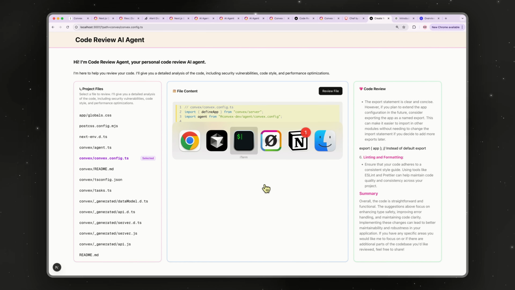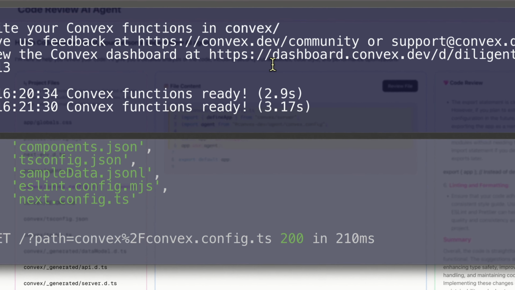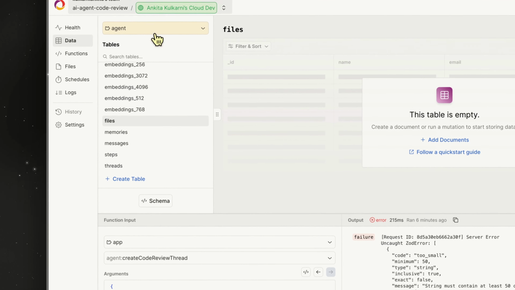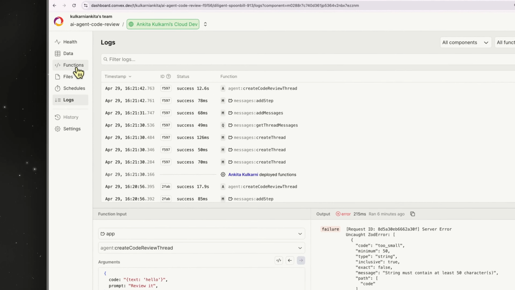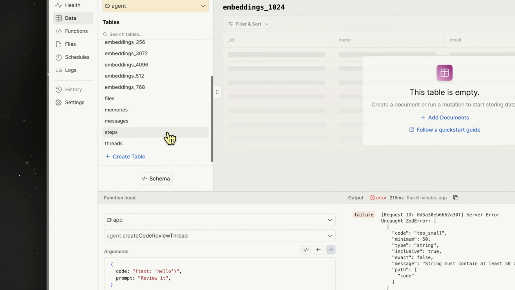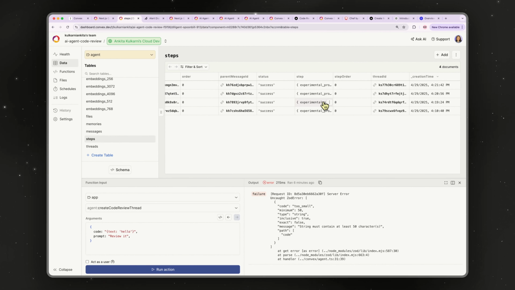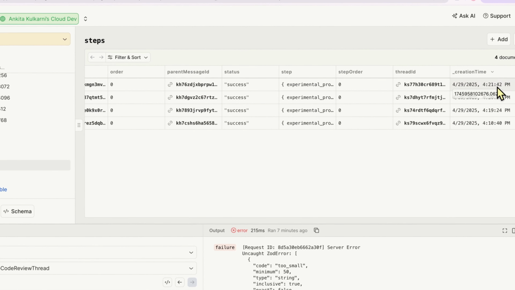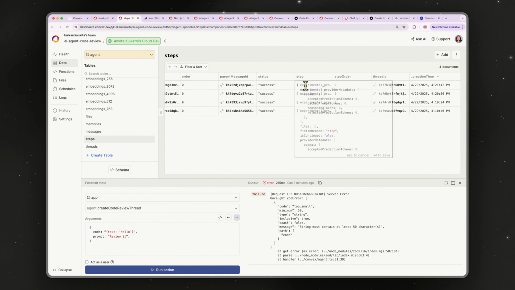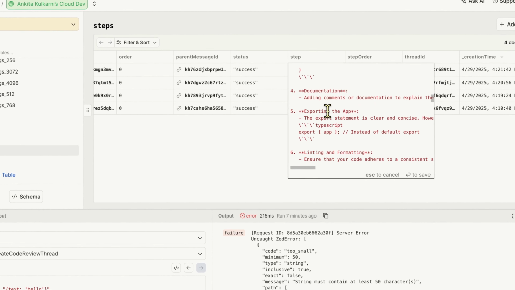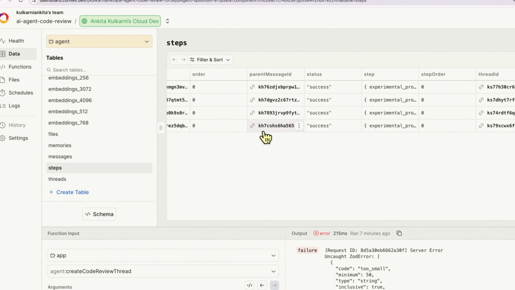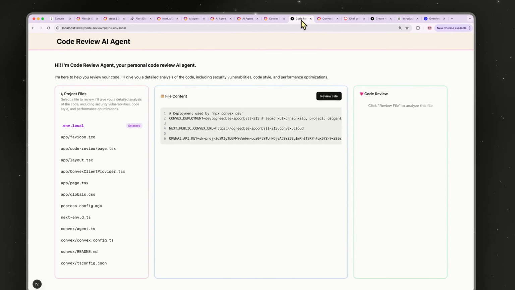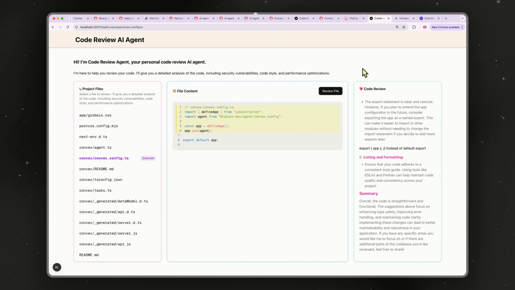But if we now look at the terminal, Convex functions are ready. But now if we go here and go to logs, we have the create review thread. And if we go look at data, then we also have this information inside of steps. So now you can see we have more steps, and this is the latest information. Now in steps, we have all of this data, the feedback that it gave us basically.